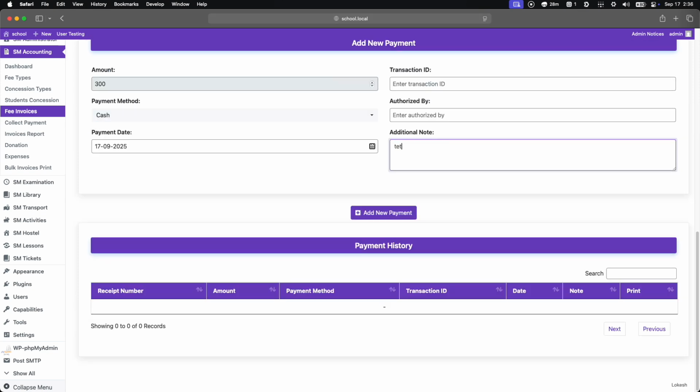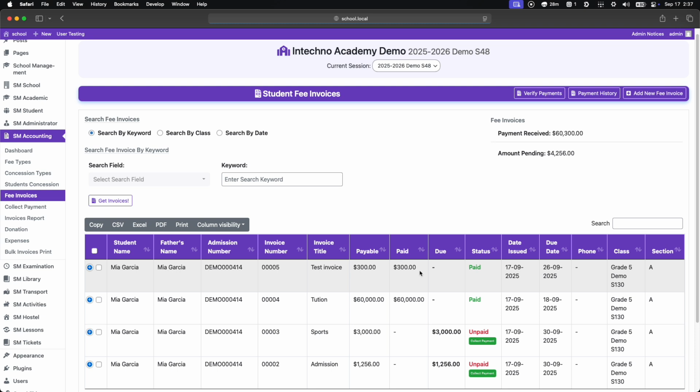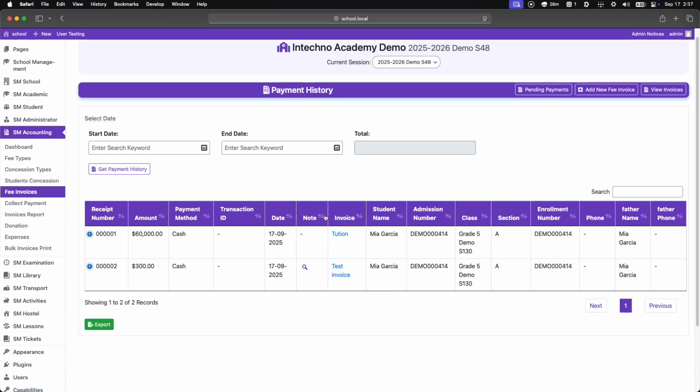Finally, the Payment History section gives a complete record of all payments. Each entry lists the receipt number, amount, payment method, date, invoice, and student details. This ensures full transparency and makes it easy to track financial activity over time.